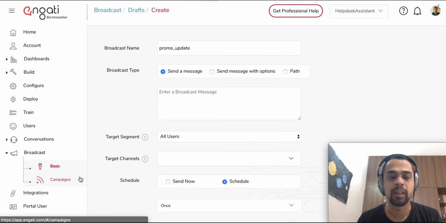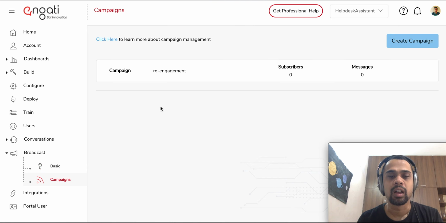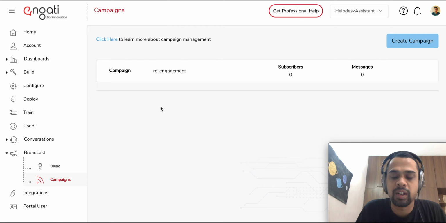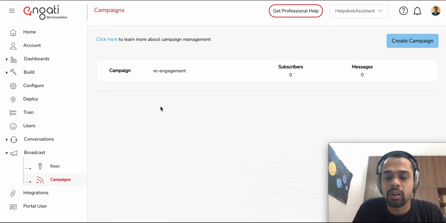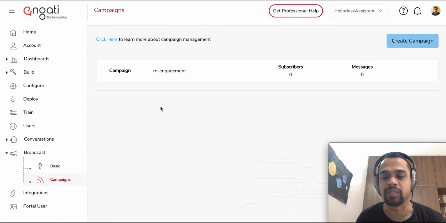Then finally, coming to campaigns. Campaigns are defined as an automated sequence of messages that would be particular to a particular user and relevant for a particular use case. So keeping those two combinations in mind, you can define what kind of campaigns you should subscribe a user to.